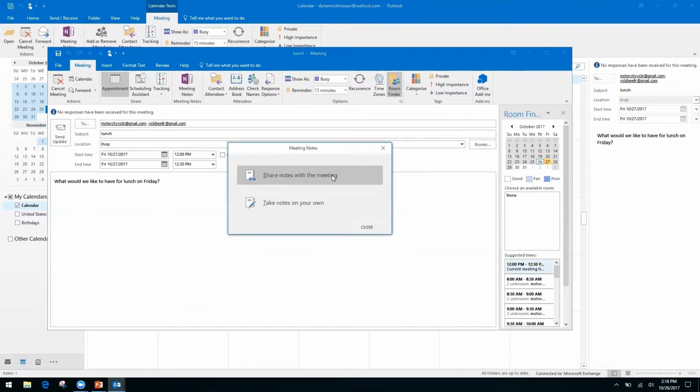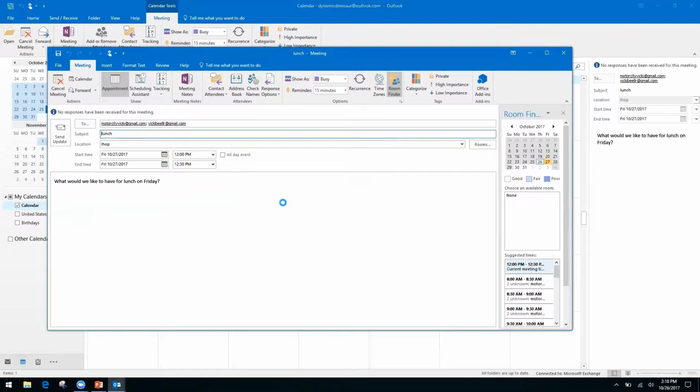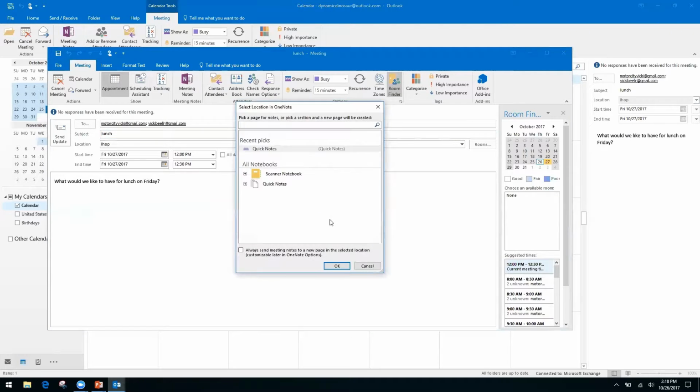I can share the notes with the meeting, so that would attach it to the meeting on anybody's calendar, or I can take the notes on my own and it will keep it locally to my account, attached to the event in my calendar. So I'll go ahead and take a note, and this may take a minute to load, so we'll just talk over it as it loads. If you are familiar with OneNote, oh, there we go. We'll just call it Quick Notes.